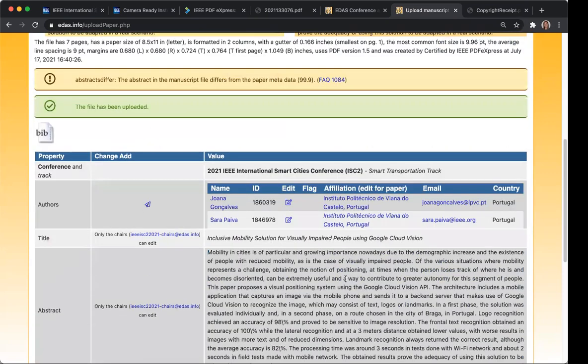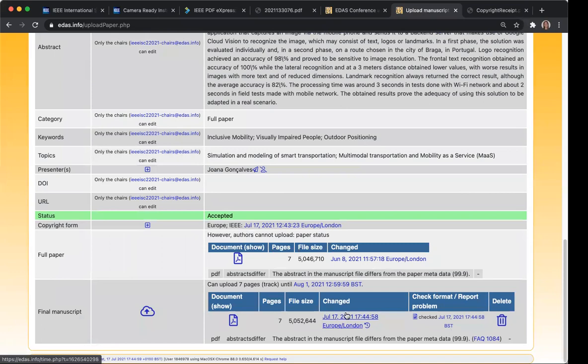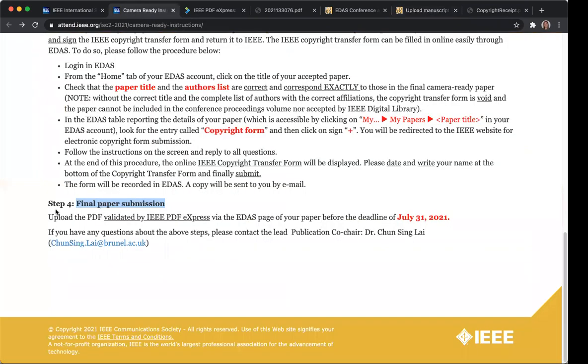Okay, and the file has been uploaded. You can see here the copyright form is already here. A while ago, it did not refresh yet, but now you can see the copyright is here. You can see the final manuscript is here. So everything at this point should be submitted. And we have reached step number 4, which is the final step of our procedure.